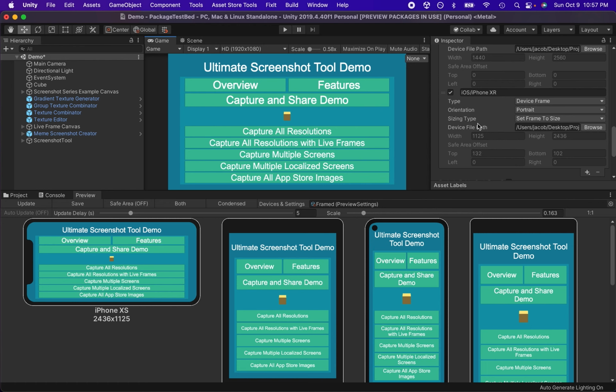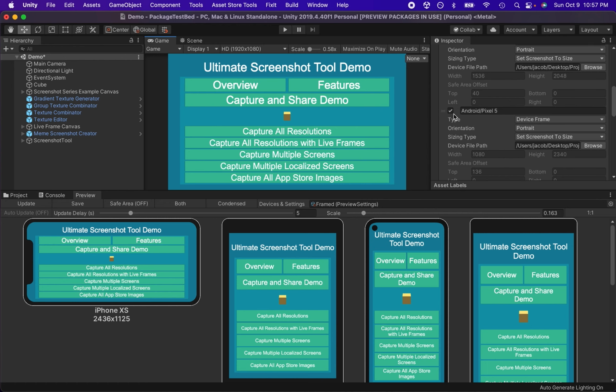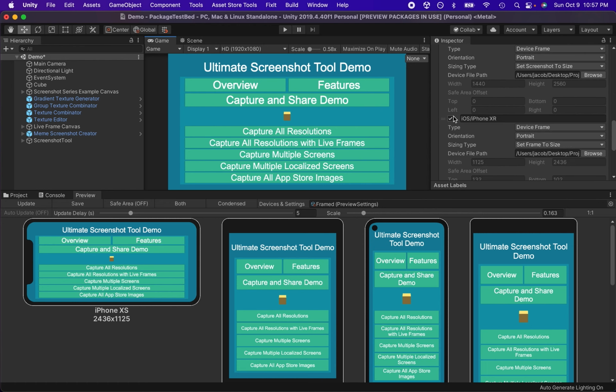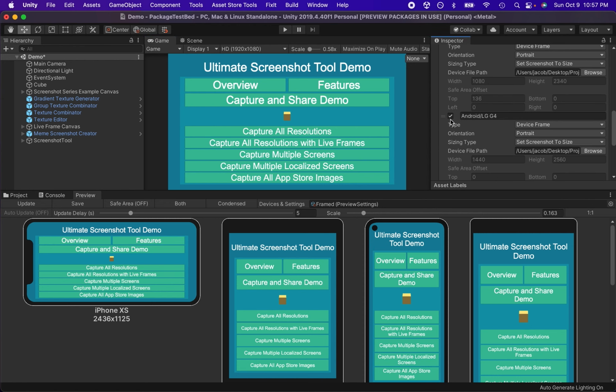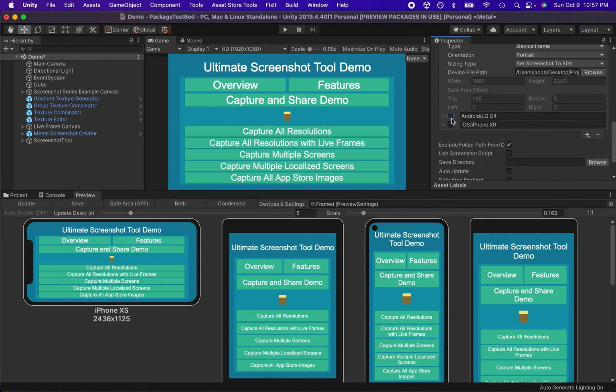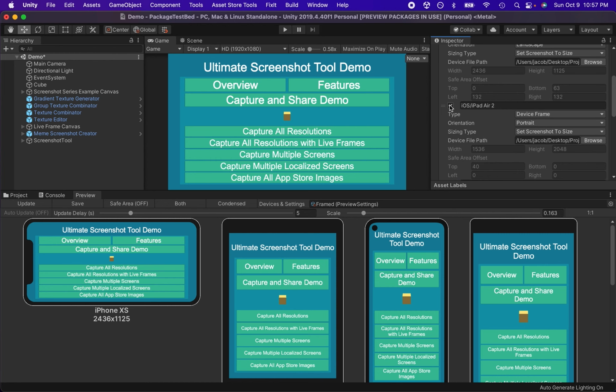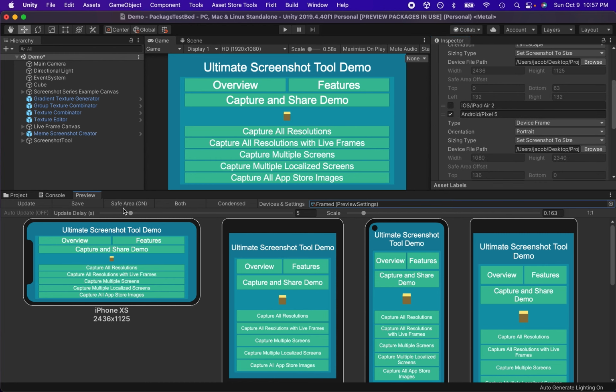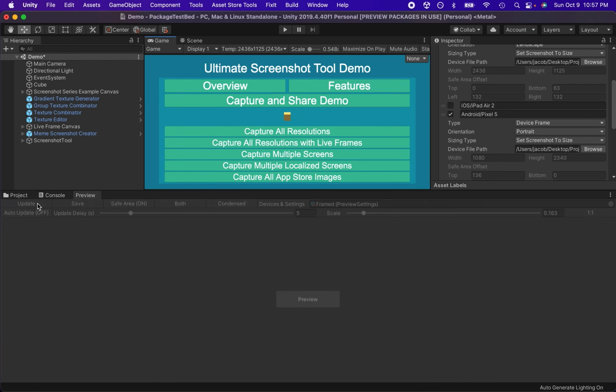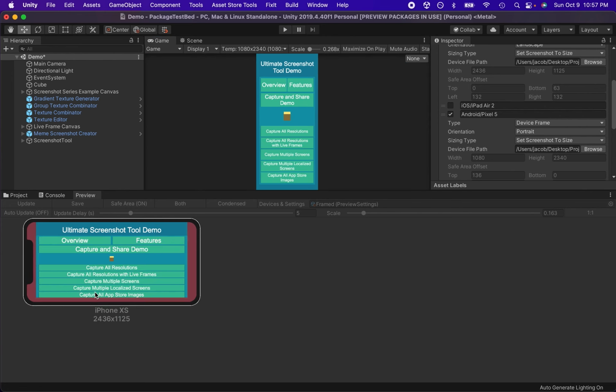Another feature I want to show real quick. I think we got two of the same here, so it's very easy to also disable some devices. Disable those four and turn on safe area. And so if we update again with those active two devices, now we can see the safe area as provided by the device.